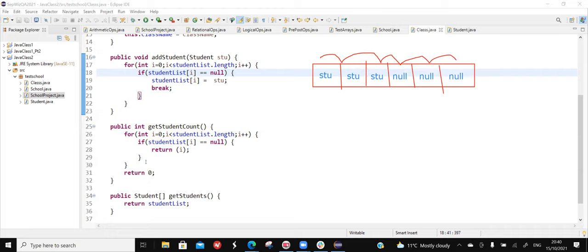So basically this loop is simply looping around, checking first index, is it null? No, it's not. Second index, is it null? No, it's not. Third index, is it null? No, it's not. Fourth index, is it null? Yes. As soon as it says yes, null, which means that I have 1, 2, 3 students here. Simple, simple logic. As soon as I know there are three students here, I'm returning that value. Return i, simple. That's how I know there are three students in my class.